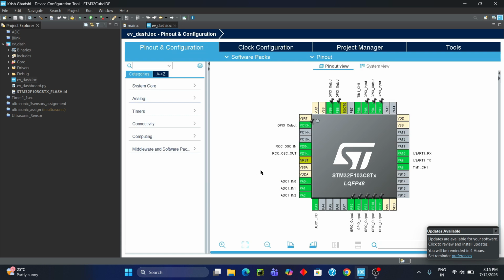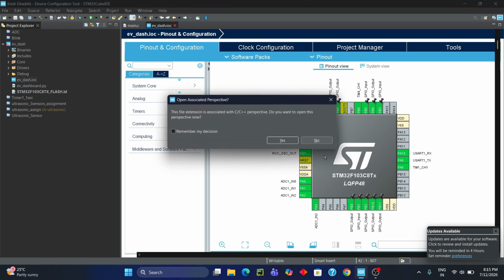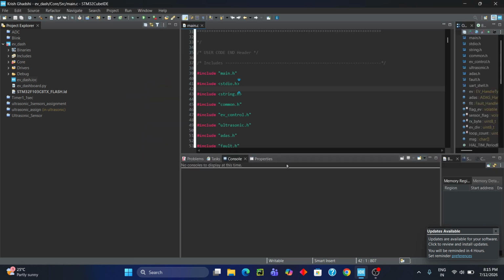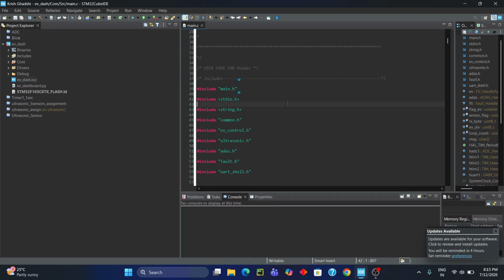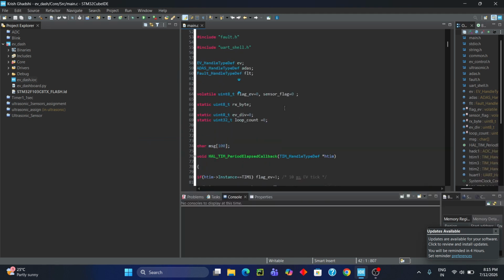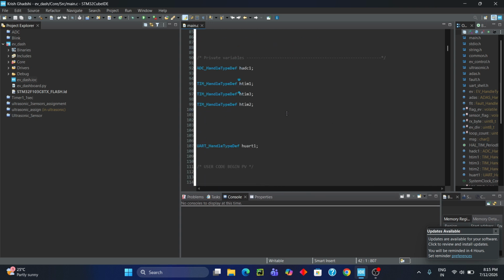Whenever I save this file, STM32CubeIDE automatically generates the required initialization code such as GPIO initialization, timer initialization, UART initialization, and clock configuration. This saves development time and reduces the possibility of hardware configuration mistakes.